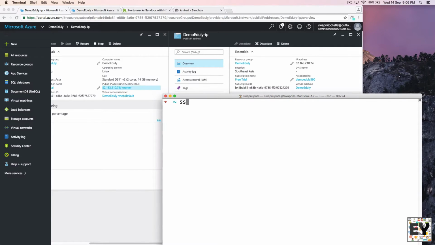Now go into your terminal and type ssh, space, your username, then @, and after that your complete IP address, and hit enter. My username was demo eduli. It will ask for the password for this virtual machine, which we entered while creating it, where we also entered our username. If you are running this command for the first time, it will ask for a yes or no permission, so just type yes.